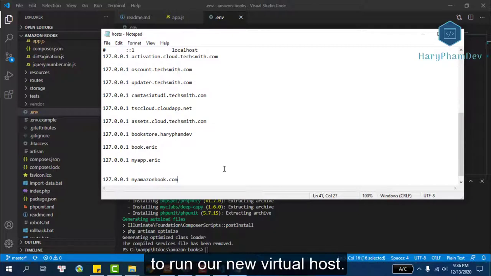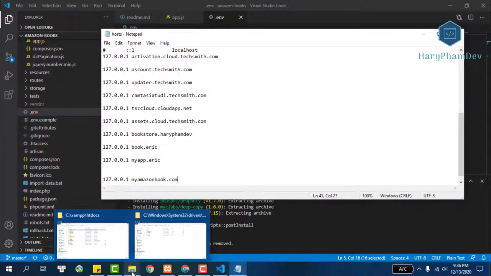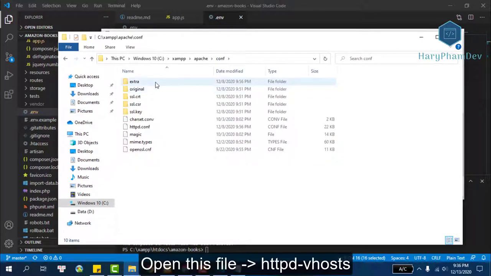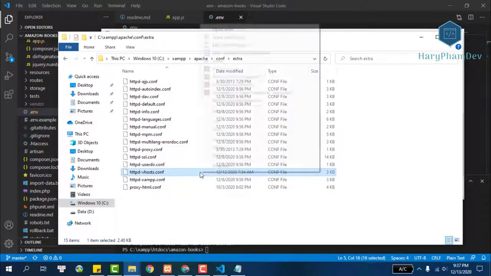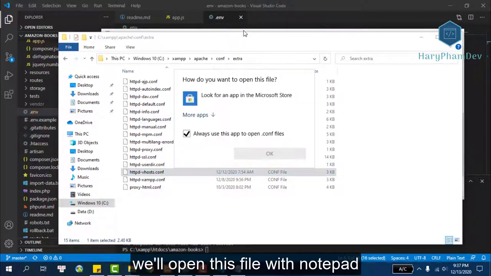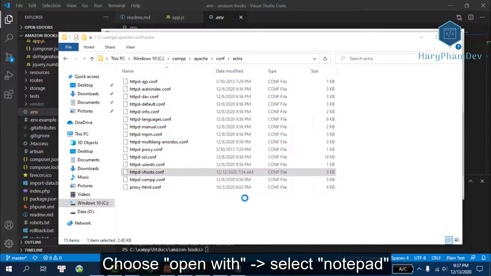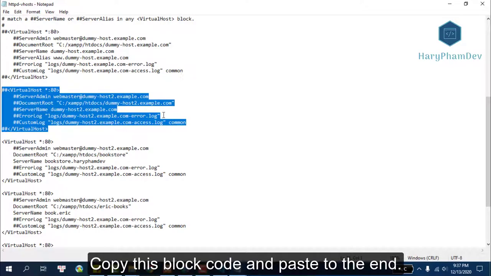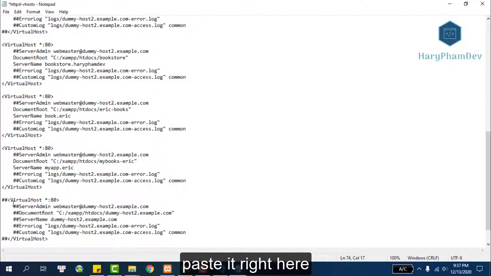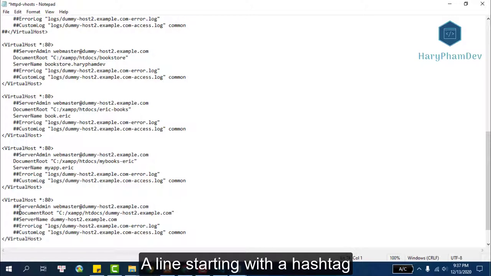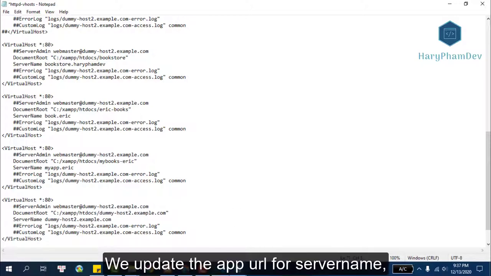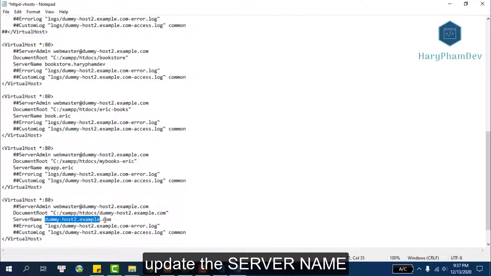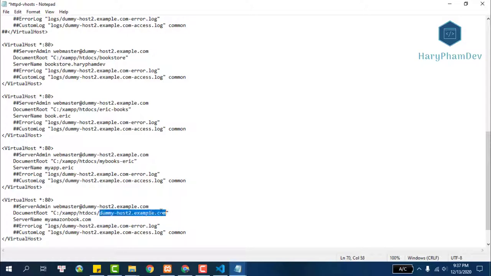Next, we need to set up XAMPP to run our new virtual host. Go back to XAMPP directory. Open apache folder, select conf, then extra. Open the virtual host configuration file. Copy this sample code and paste to the end. Remove the hashtag. A line start with hashtag will be understood as a comment. We update the app URL for server name. Then update the document root where XAMPP can find our project.